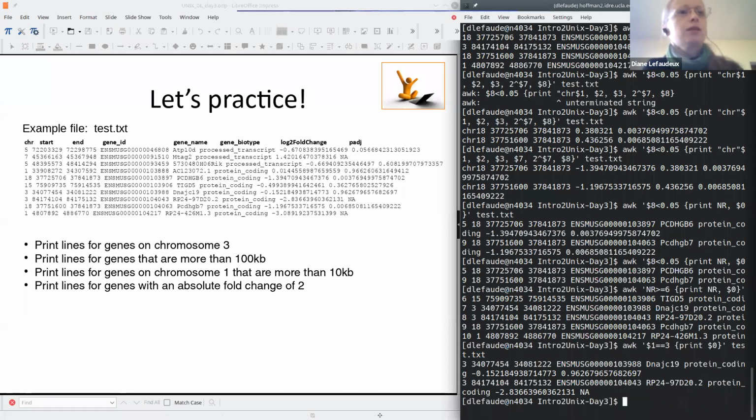Okay, so next one. How would you print lines for genes that are more than 100 kb? It's very similar, basically. It's just our condition that's different. So here we have the start and the end. What we want to do is look at the length, which basically is the end minus the start. So the end is the third field, then we want to remove the start. We want to know the length, and actually we should have a +1 technically for the length. And then we want to compare that to 100 kb.